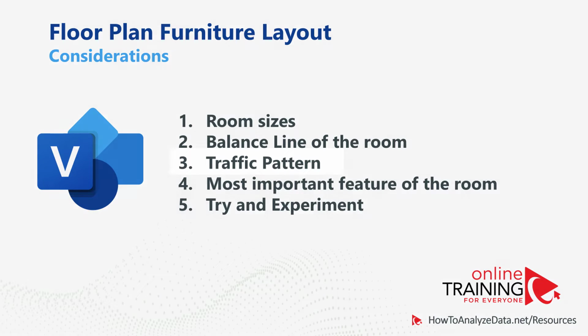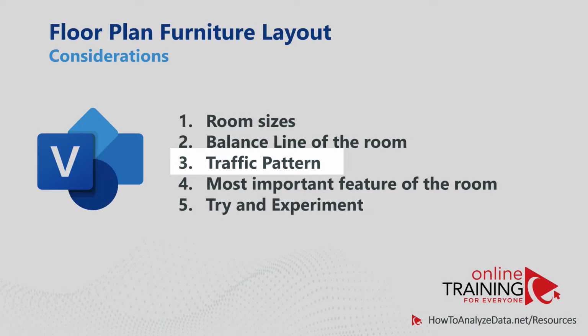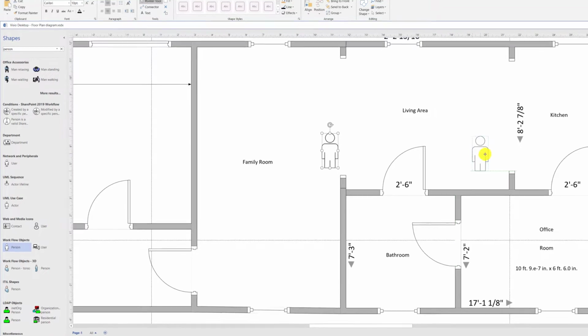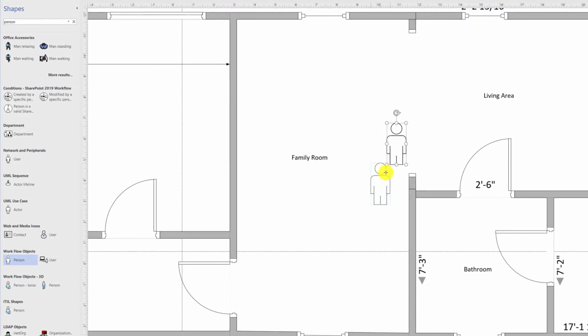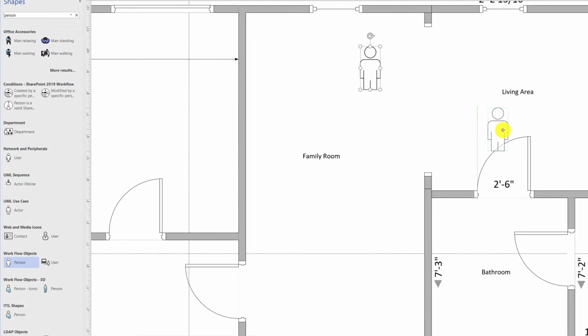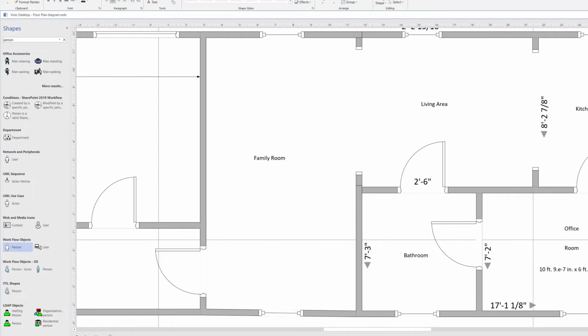It is also very important to consider traffic patterns of how people move within the room. There should be enough clearance area for the person to move within the room, especially in the entertaining areas, where people may go in the opposite directions. For example, in this diagram, some people might be entering the family room, and at the same time, some people might be leaving family room, going to the living room, or even going to the kitchen.